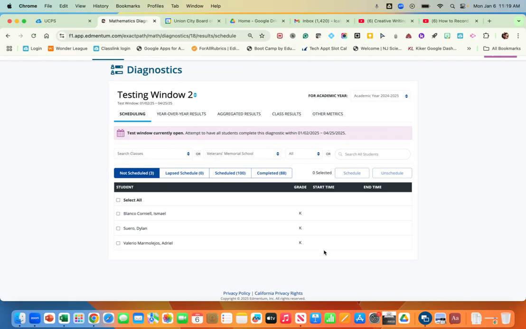These 3 students are kindergarten students, so they wouldn't be scheduled, but I'm just going to show you if one of these students was either 1st grade all the way up to 11th grade, and they needed to be scheduled. All you have to do is click on the checkbox to the left of the student's name, or if it's more than one, or if it's all, you can select all. Then come up to where it says schedule.